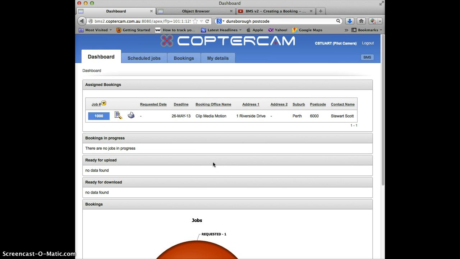Now you'll see on the dashboard, the first thing you'll see is if there are any jobs assigned to you, you'll see that in the assigned bookings table. We've made it quite simple for you. You can either edit the job by clicking on the job number, but the easiest way is to click on the accept button, and that will bring up the job and change the status to the next status, which will be accepted, so you can actually schedule the job in.